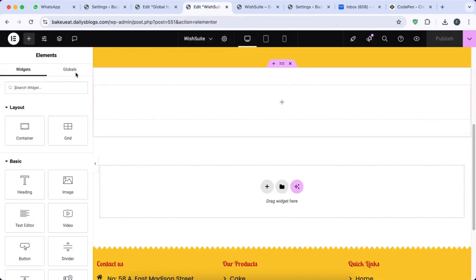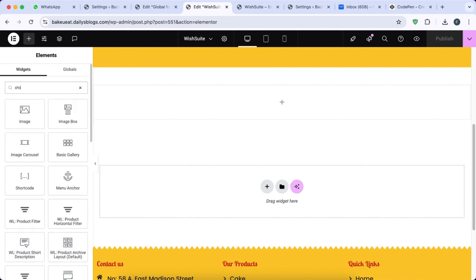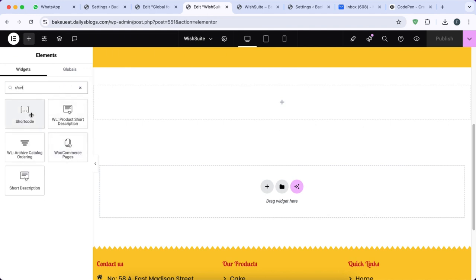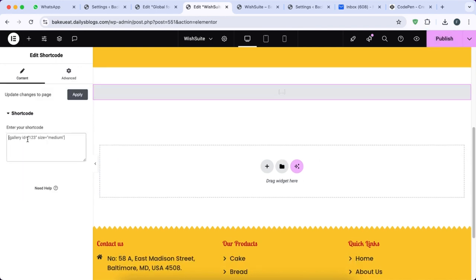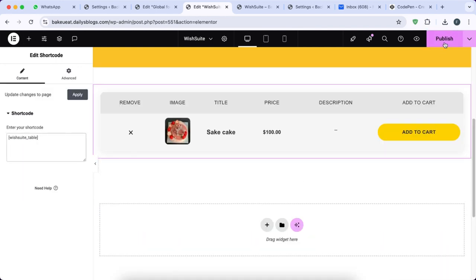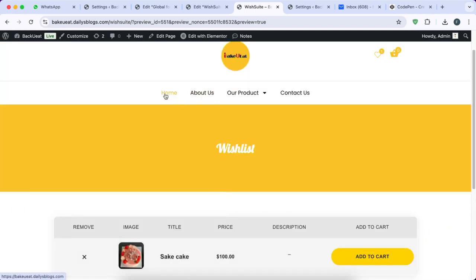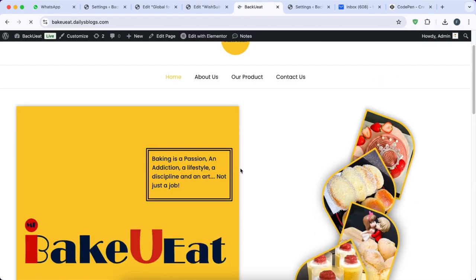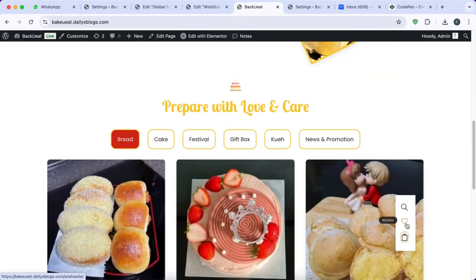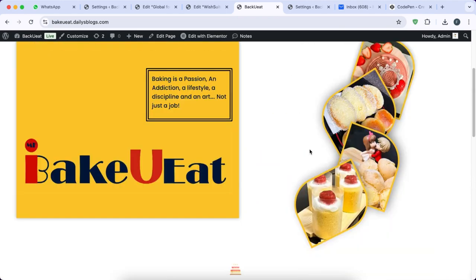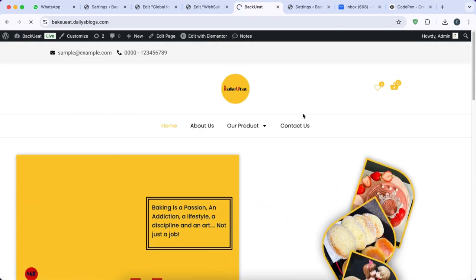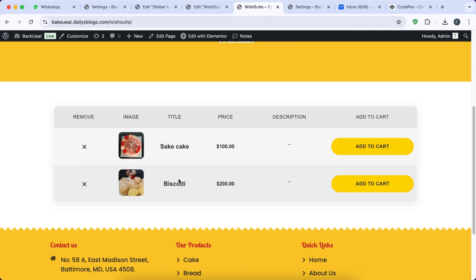So I'm gonna go back to Elementor and drag the shortcode widget right here. Now I'm gonna paste the shortcode inside here. So I'm gonna click on publish, and let's visit the wish list page. Okay, this one is the wish list product, and now I'm gonna click on home, and let's add a product. I'm gonna click on wish list, and then I'm gonna click on this icon. These are the products displayed in the table.